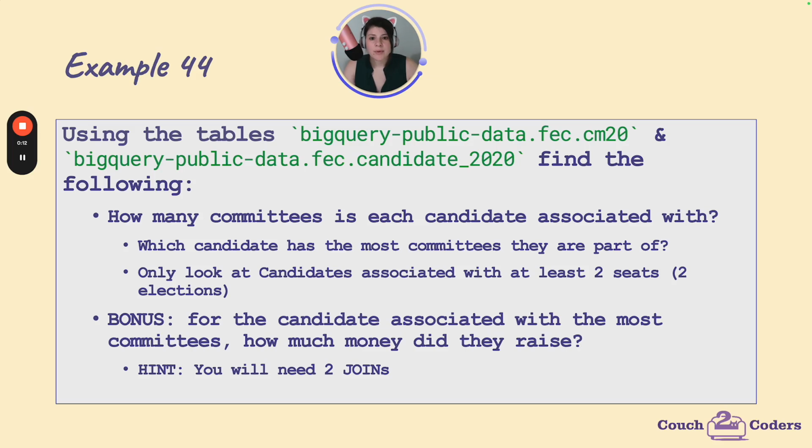The example that I put together for you today involves the other two tables that we have within our FEC committee data. So we're going to be using the CM20, that's the committee data, and then the candidate_2020 data sets. And I'm asking you to find the following. First, how many committees is each candidate associated with? So you can receive as a candidate multiple donations from different committees. So how many per candidate? Which candidate has the most committees that they are a part of?